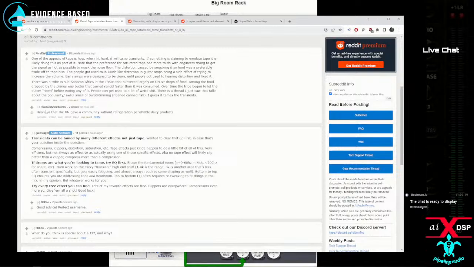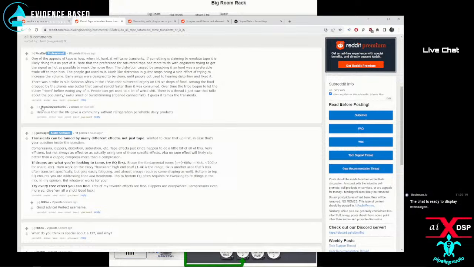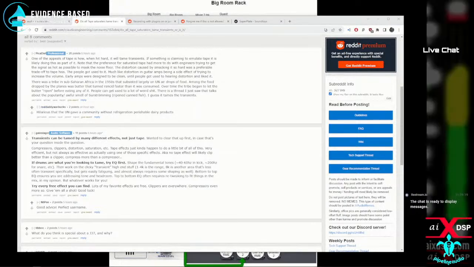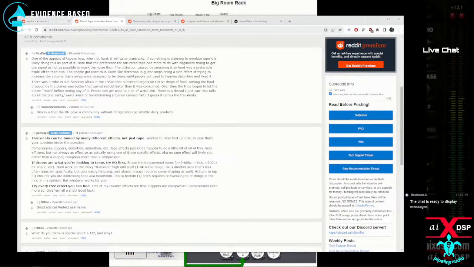So Gainstager says, Transients can be tamed by many different effects, not just tape. Wanted to clear that up first in case that question inside your question. Compressors, clippers, distortion, saturation, etc. Tape effects just kind of happen to do a little bit of all of this. Very efficient, but not always as effective as actually using one of those specific effects. AKA, no tape effect will likely clip better than a clipper or compress more than a compressor. If drums are what you're looking to tame, try EQ first.